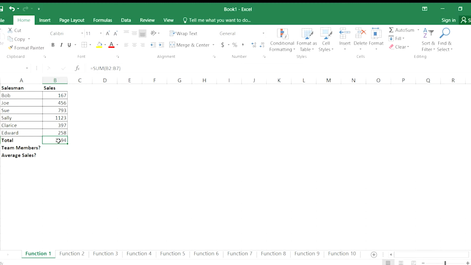If you've worked with Excel much, you've probably used the sum function before. It is by a wide range the most common function that is used. I did want to show some related ones here as well that we'll knock out really quickly. I type equals count and then in parentheses, the same range.